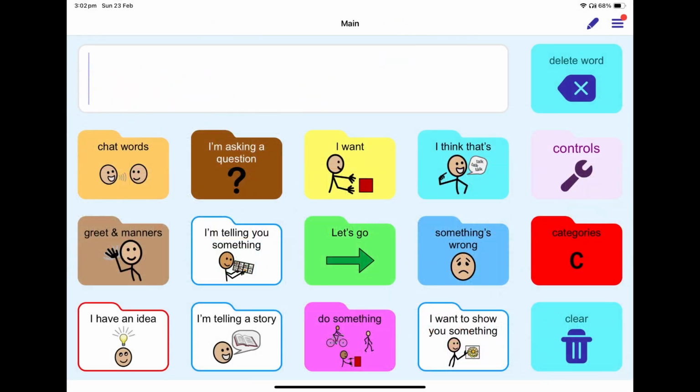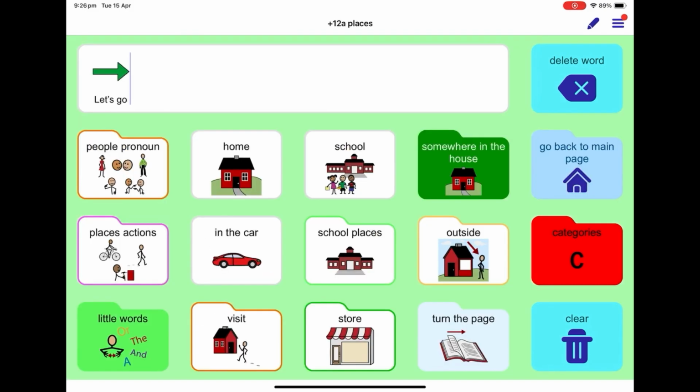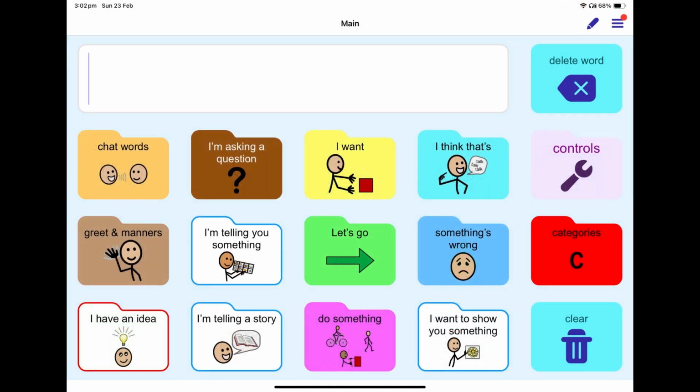The 15 and 15 plus grids are organized pragmatically, that is, they are organized by the function of the message. For example, I have something to tell you. Let's go. Something's wrong. There are only minor differences between the preschool and school vocabularies.